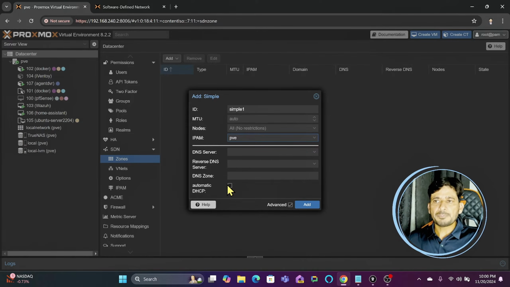But one important aspect is to make sure that you enable automatic DHCP. Automatic DHCP should be enabled when you create a zone, so that this particular zone will get the IP addresses once the virtual network is assigned to a specific virtual machine or container. So we'll be clicking on automatic DHCP and click on add.